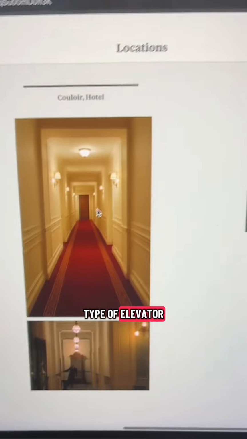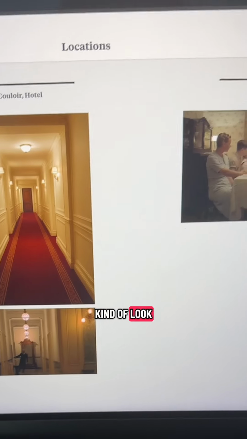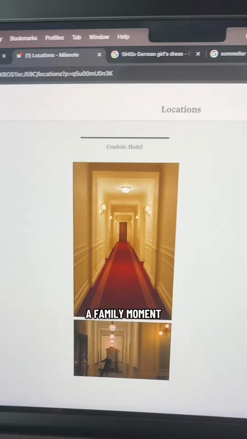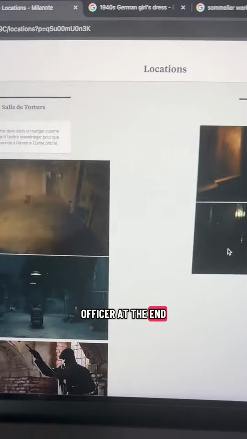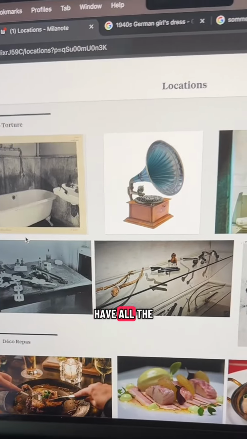This is the type of elevator. And then there's also a sequence in the apartment and a sort of hotel apartment. And I wanted that to be kind of the look. And same thing here. This is from The Zone of Interest. And it's to show a family moment with the Gestapo officer at the end. The character protagonist is going to be tortured. And then we have all the torture elements that would go with it.